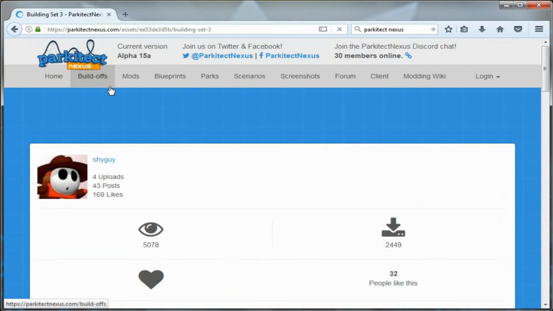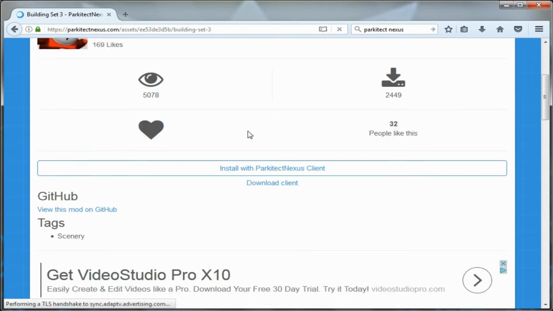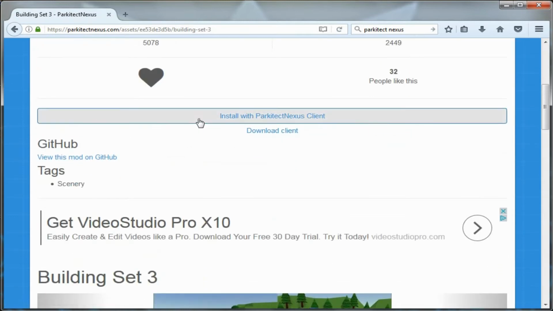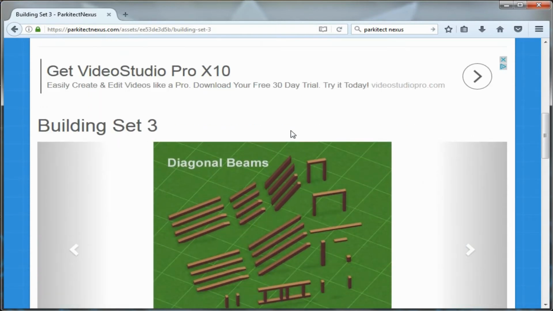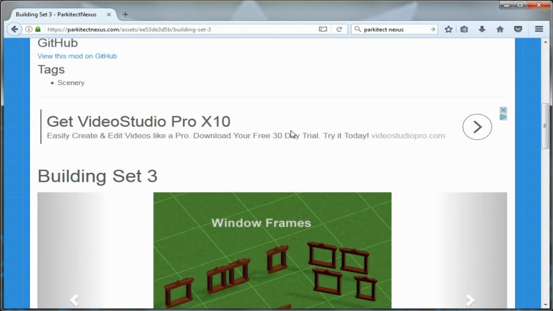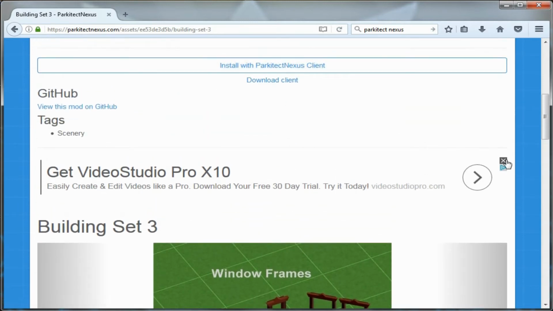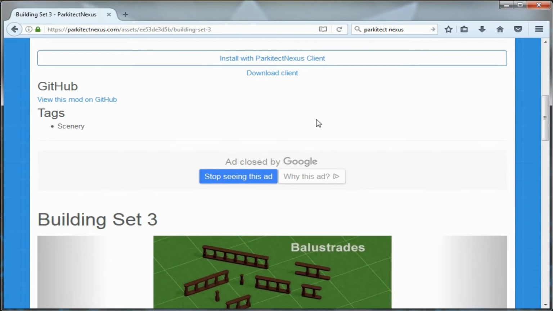So if you want to install this, click on the mod that you want. Here is the best option to do. Press the install with Parkitect Nexus client. You click that and it will automatically download it into the client. Now you can do it the old-fashioned way, however I really don't recommend it, as it's a bit fiddly to do. I mean, the client is there and it does it so streamlined and so much easier than faffing around. So just click that, it downloads it, and you're ready to go.